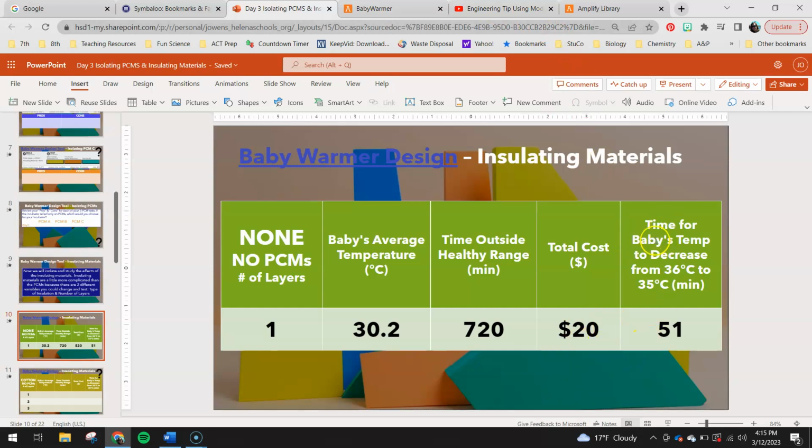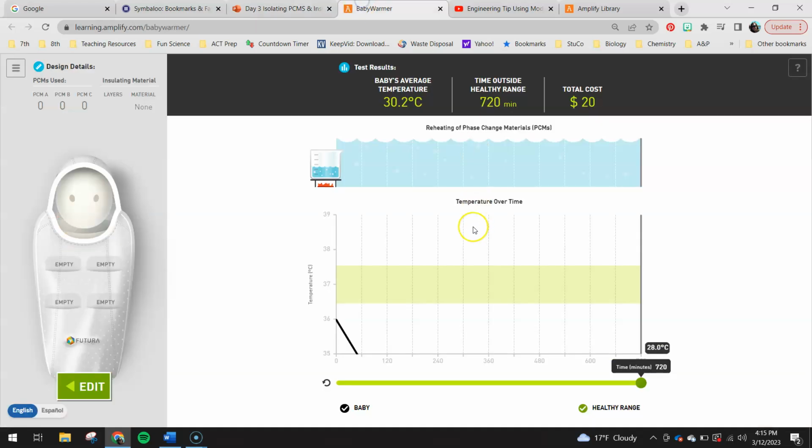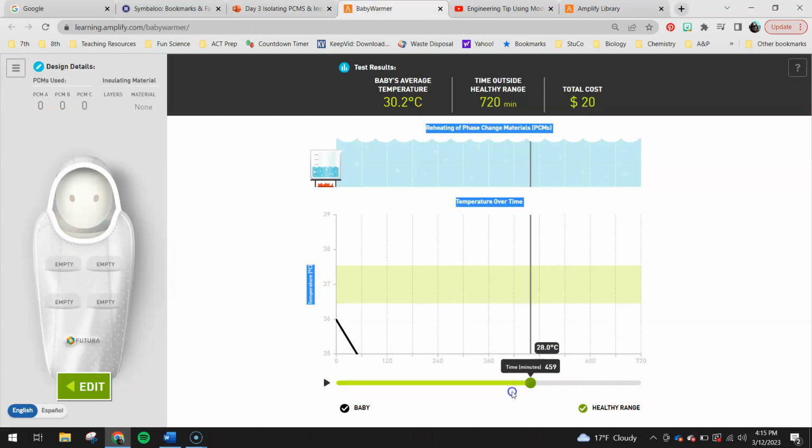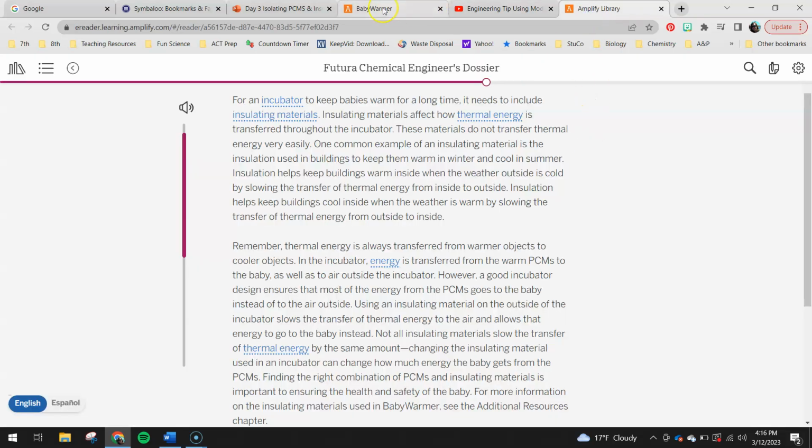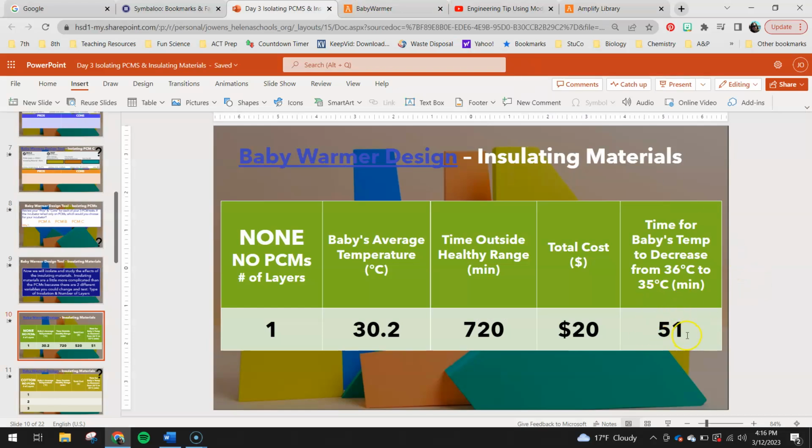This one asked for the time for the baby's temperature to decrease from 36 to 35 degrees Celsius. So if you guys grab the little green circle down here, you can see it starts at 36 degrees Celsius, and the time is at 0. What we're going to do is drag it until we see this little thermometer turn to 35. And we're going to stop it right there and say, all right, that was about 50 minutes. You guys will be able to get fairly close there. Looks like when I did this before, I recorded 51.